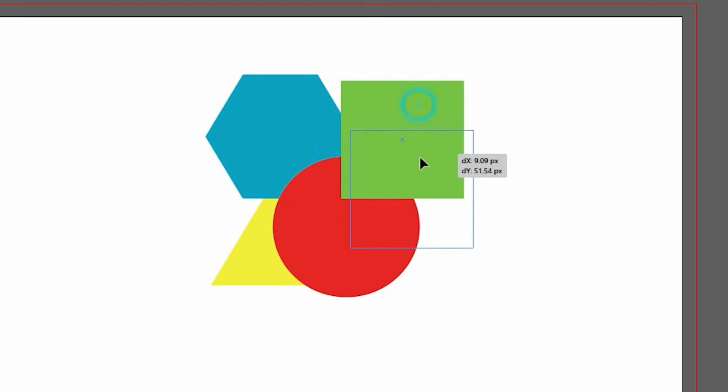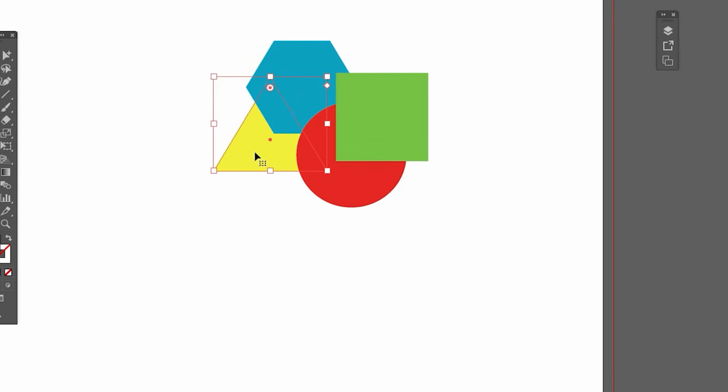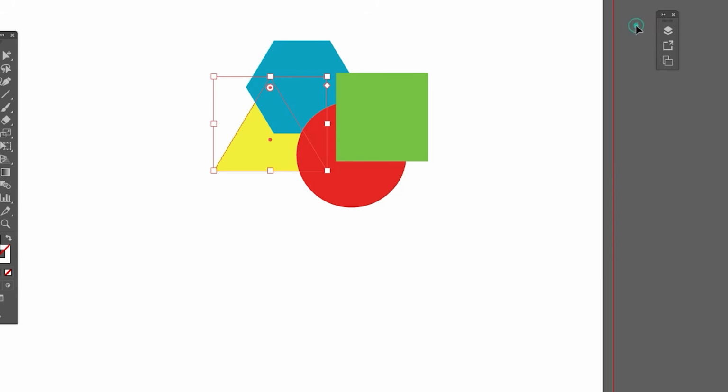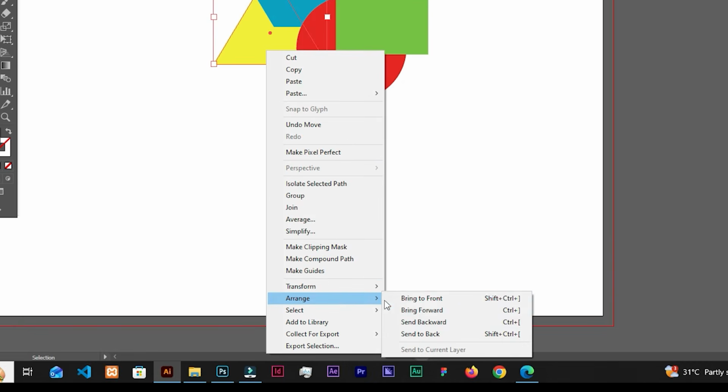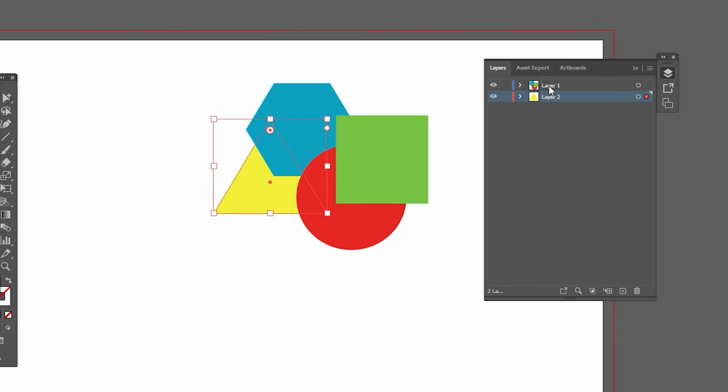Now let's demonstrate. You can see that this yellow one is behind all of them, but remember that it is on a different layer, a separate layer that is below all of them. So if I select this yellow one, right click, Arrange, and Bring to Front, you can see that it's not working. Why? Because the layer is below these, so it will never come on top of them. So let's just delete this layer.